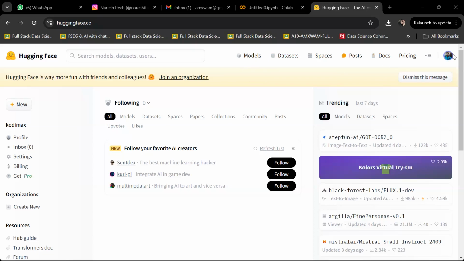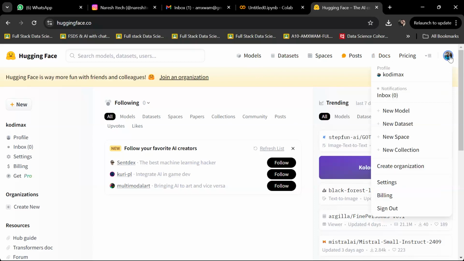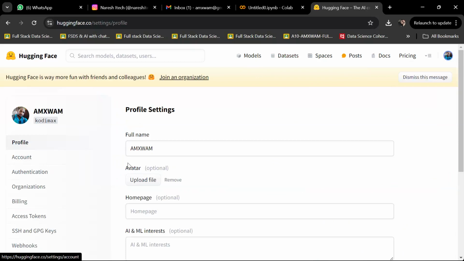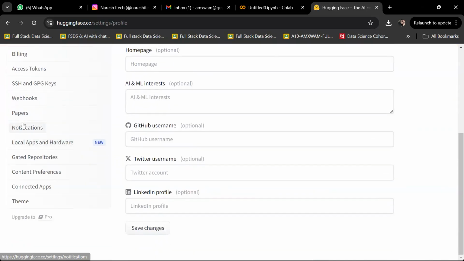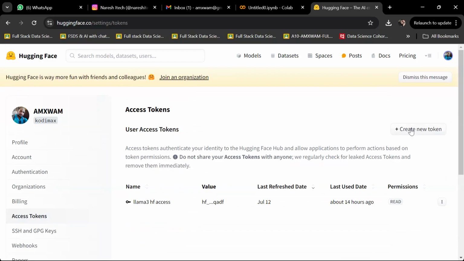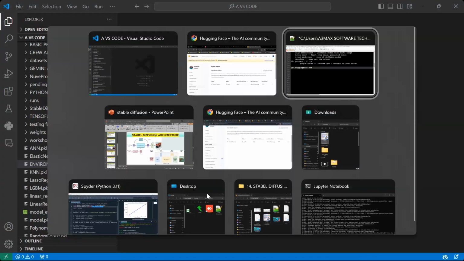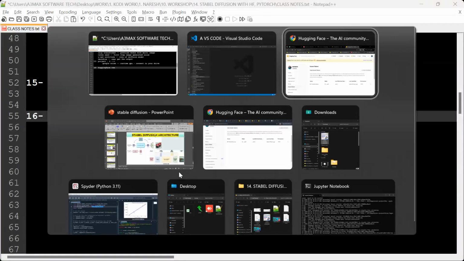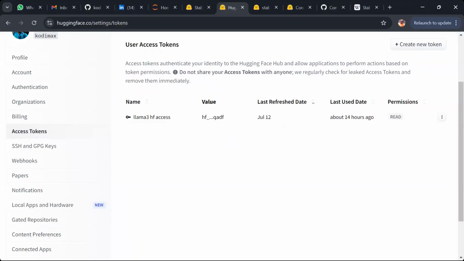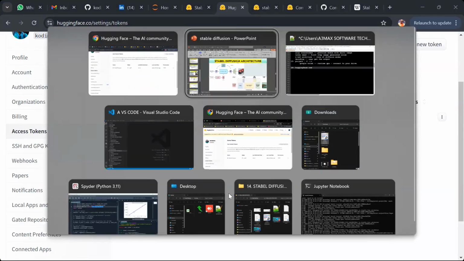So once you go back, you have to log in like this. Once you log in, go to settings, and do you have settings here? Once you go to settings, access tokens, and create a new token, guys, do you see create a new token? And let me know once you create a new token. Let me know once you've done the new tokens, guys. I'm waiting for you. It will take some time.